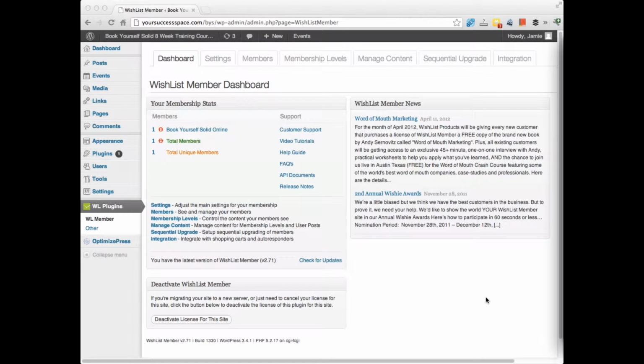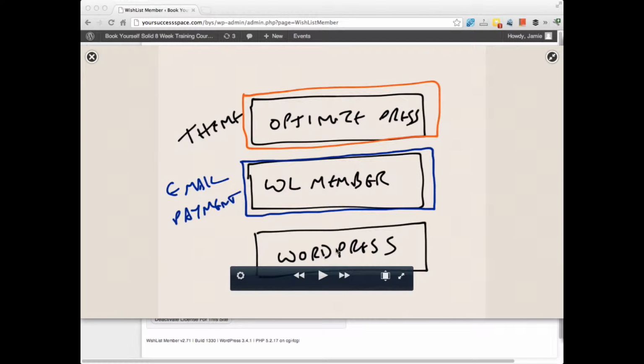Okay, now we're into the actual WishList Member dashboard. Okay, we've got the overview from here. So you've got WordPress as the underlying platform, we've got WishList Member, and we've got OptimizePress as the theme. So we're going to look at WishList Member.